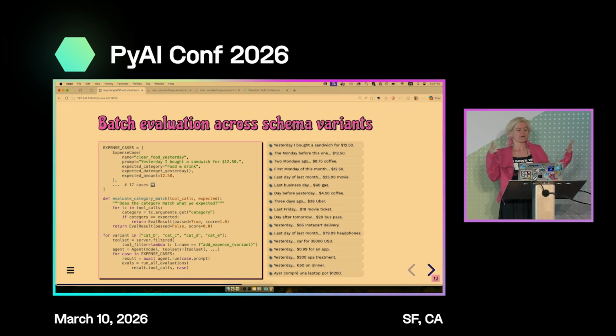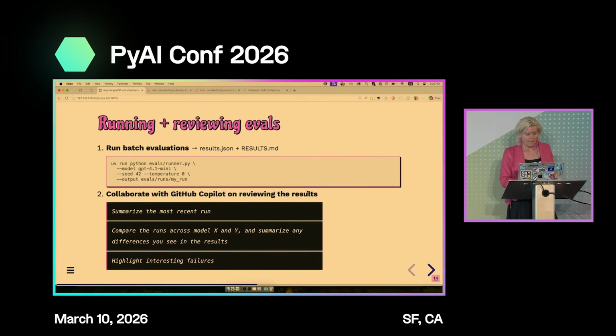Basically I set up all these cases and say, hey, this is the prompt, this is the category I expect, this is the date I expect, and here's the amount. I came up with lots of different variations, different languages, et cetera, to try and trick it. Then I run all the evals with a certain model. I set the seed for the models that support it for better reproducibility. I set the temperature to 0 to make it less creative. Then I output all those results in some JSON and also a markdown.